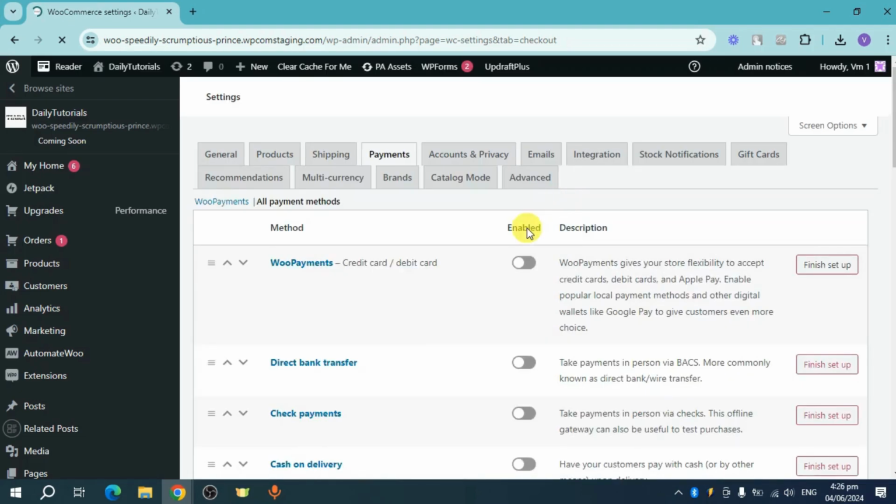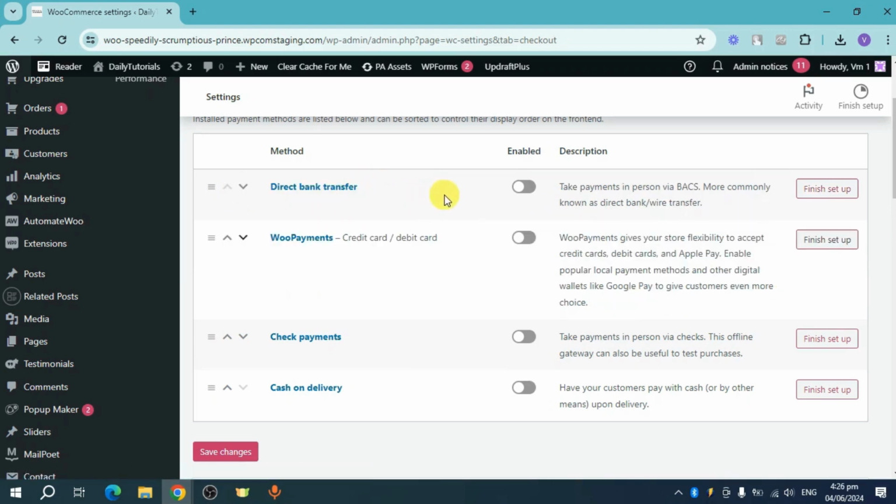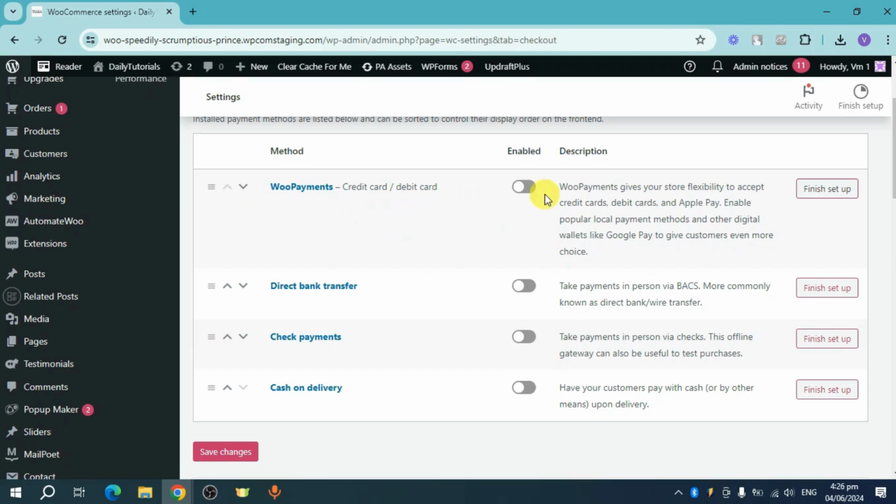Once you have clicked on the payments, you should be able to see in here a new page, which is this one. So if you want to actually enable Stripe payment, you need to head over and set it up. So this actually falls under the Woo payments right here. So make sure that you actually enable this. Just click on this enable.